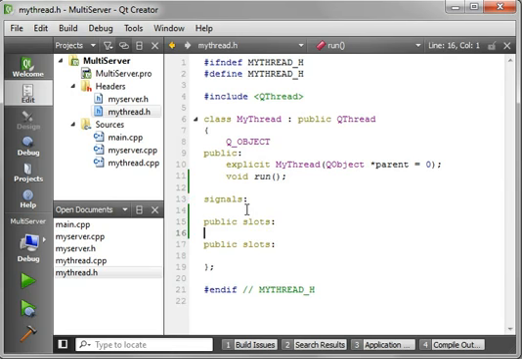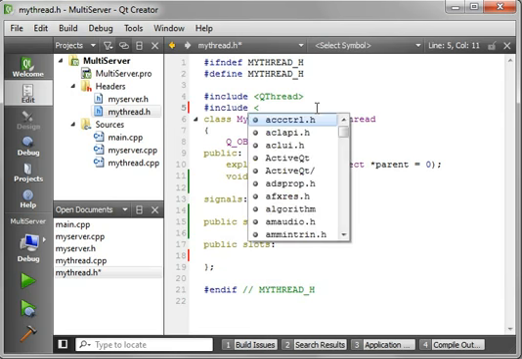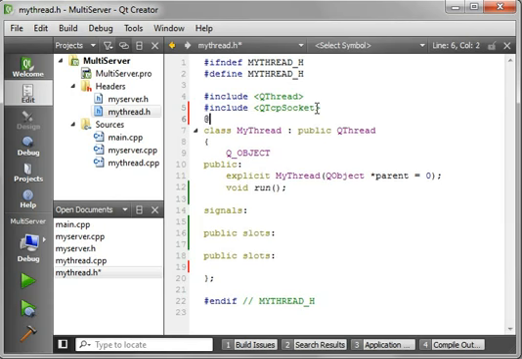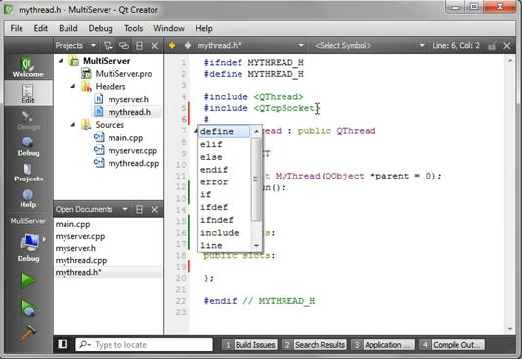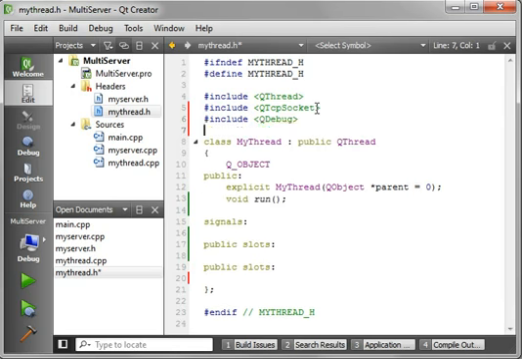And of course, we want the slots of the socket, which are the ready read and disconnected. But we're going to just go QTcp. We didn't add in our include. Sorry about that. Let's go ahead and add in our includes before I forget again. QTcpSocket and QDebug, just so we have those in there.